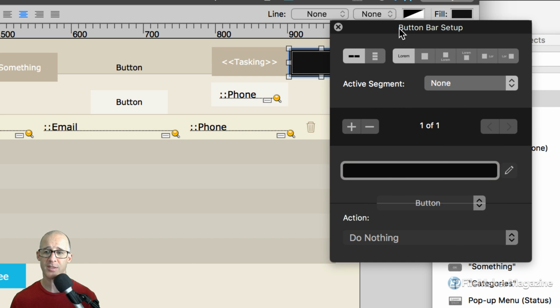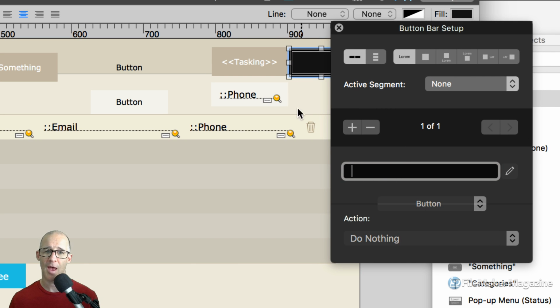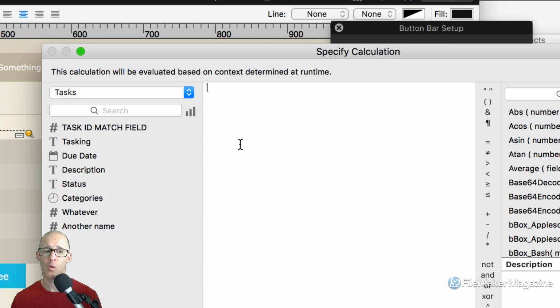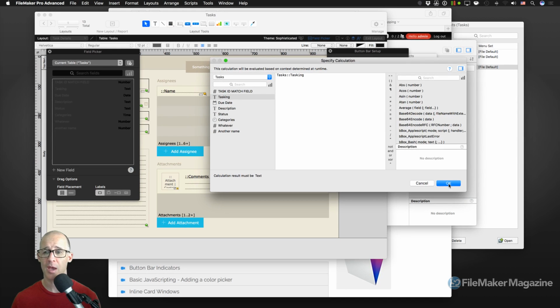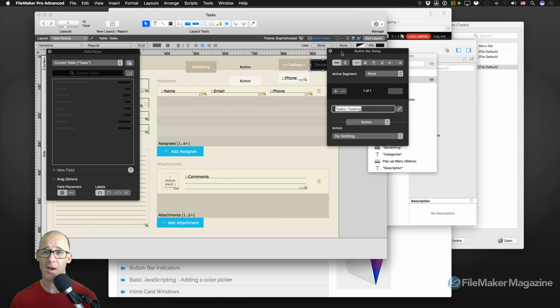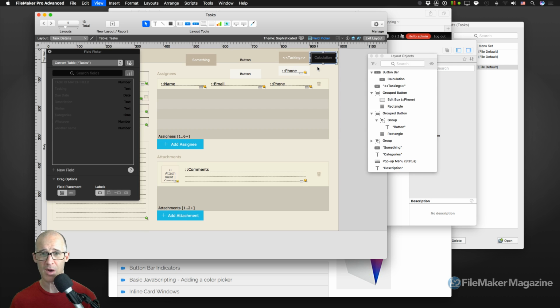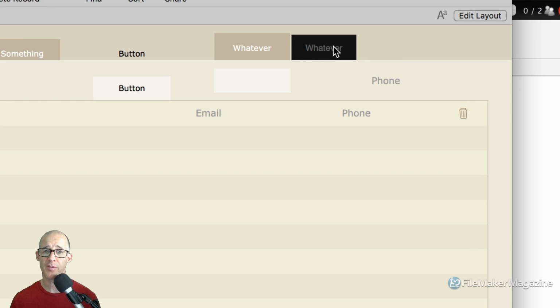but when I double click and bring up the button bar setup, as opposed to actually changing the label of a button to reference a field using these merge fields, I can actually just click and say, what field do I want to be the label of this? And I just say, I want it to be the tasking field. And so this now is the same thing as what we have with its neighbor right next to it.